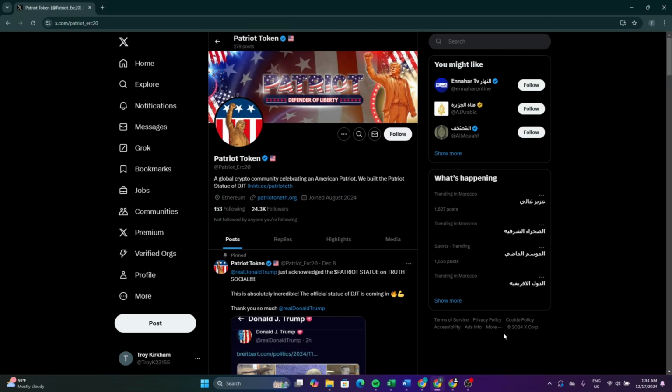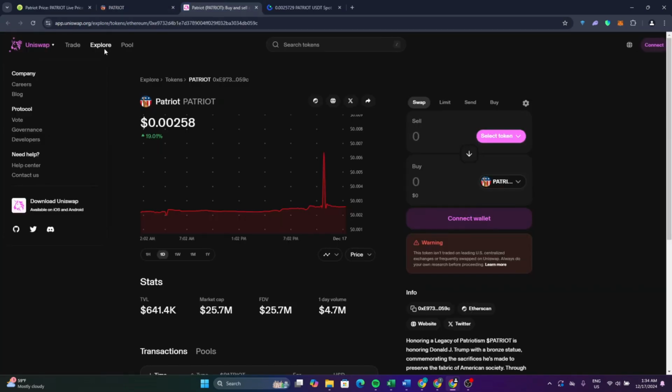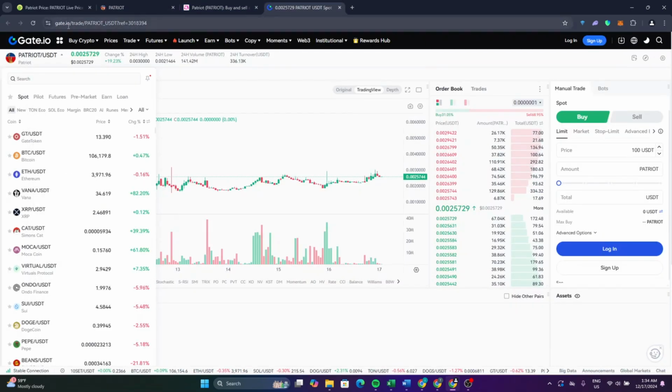How to buy Patriot token. So as you can see, this is their X account. Now this is their website. Now it's available in Uniswap and in Gate.io.